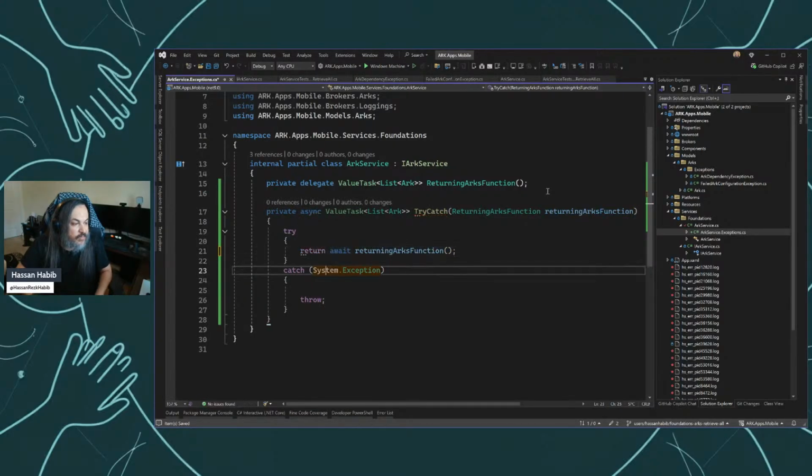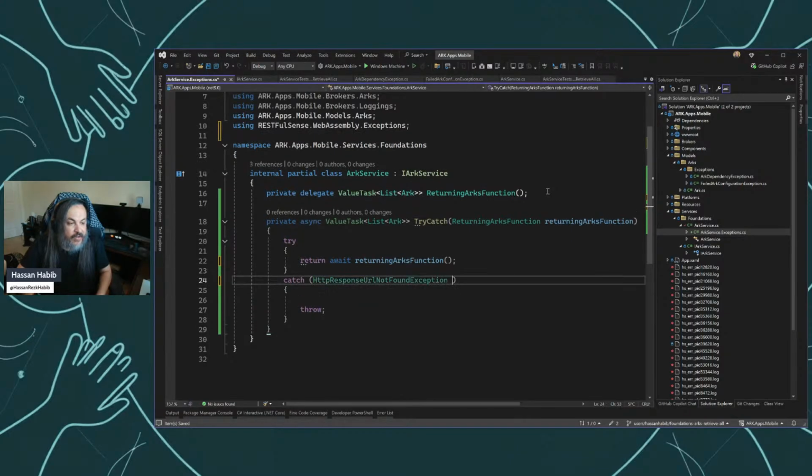And then remember the exception that we're trying to catch. It's called HTTP response URL not found exception. Where did this come from? It came from RESTful Sense, that nice library that we have built to kind of handle that situation.